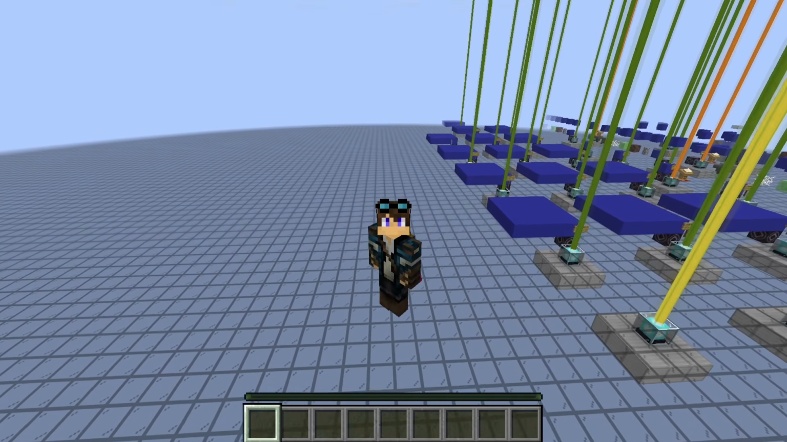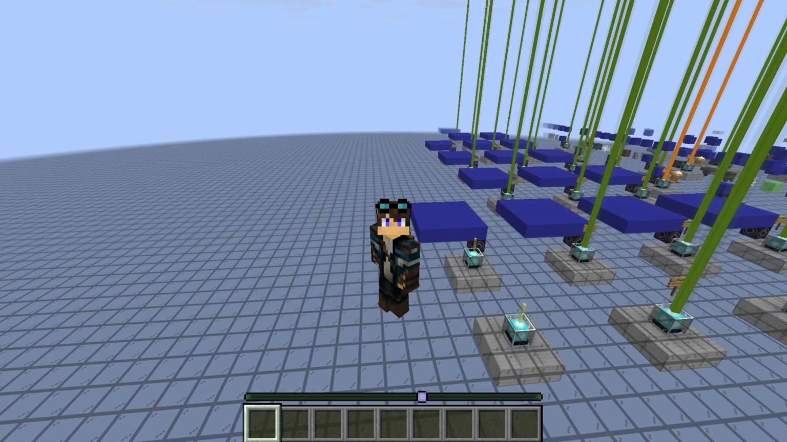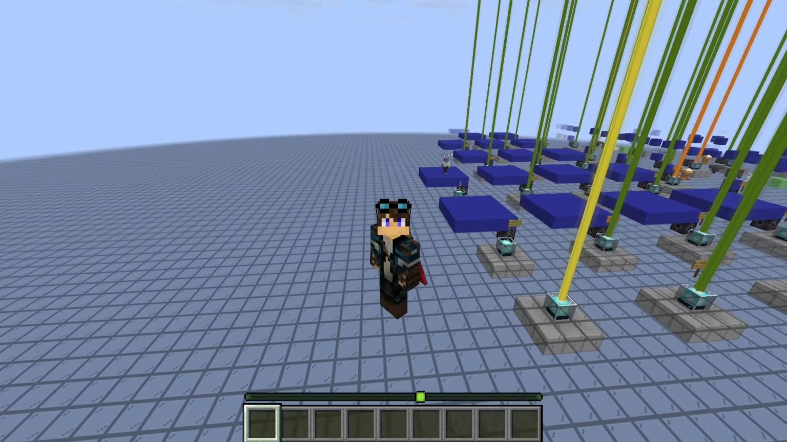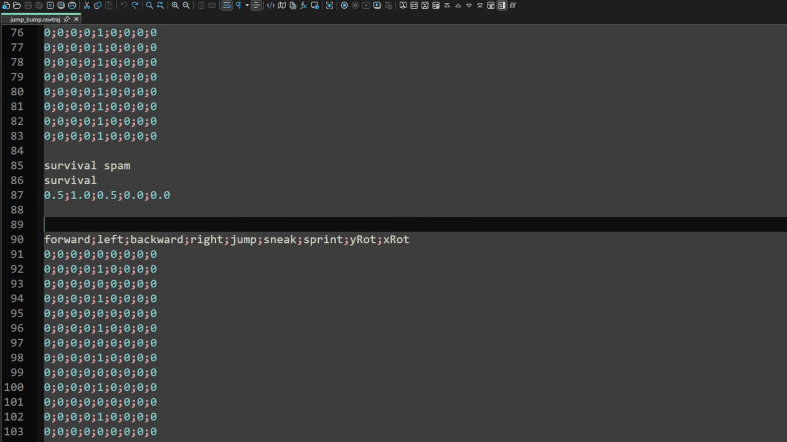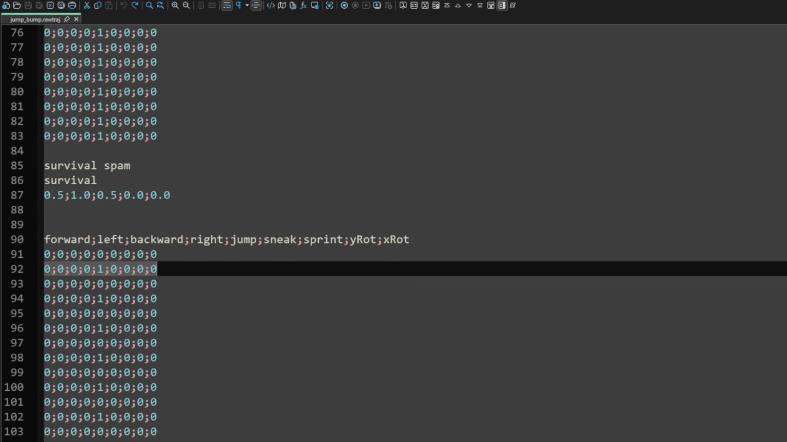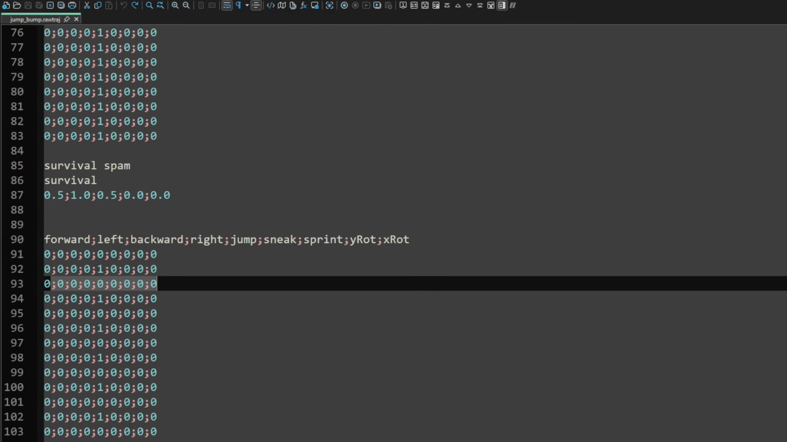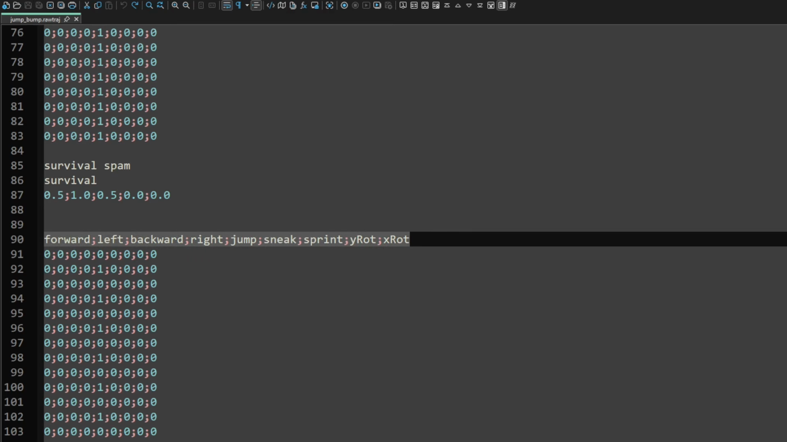We also have some structure block to load the test environment, but instead of having code to control the bot, we have this time this kind of file. This is a list of inputs for the bot. Each row is one tick and each column represents one keyboard key.